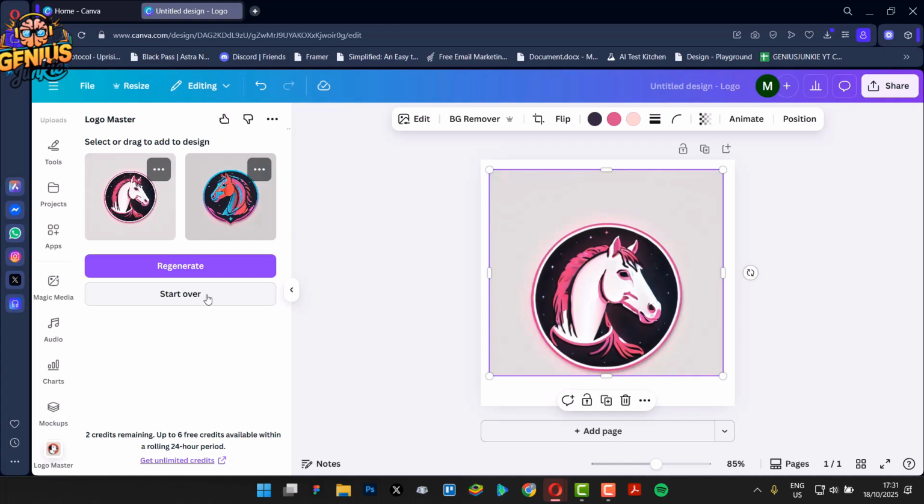All right, guys, and that's how you can go about using Canva AI to create a logo.